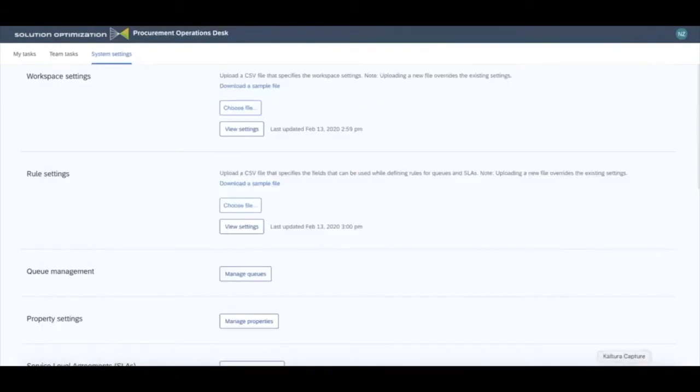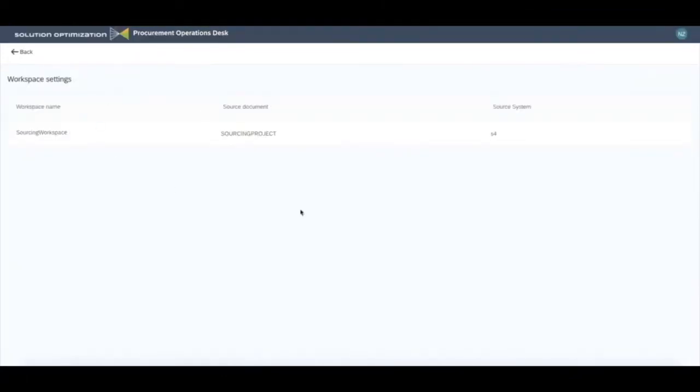Back in your workspace settings, we're going to click on choose file and upload the file we want, and then click on the upload button. Confirm that you've uploaded the file. Once it's been successfully loaded, you can click on the View Settings option here, and this will show you the current settings in your solution. If you've successfully loaded the file, you should see it come through here.